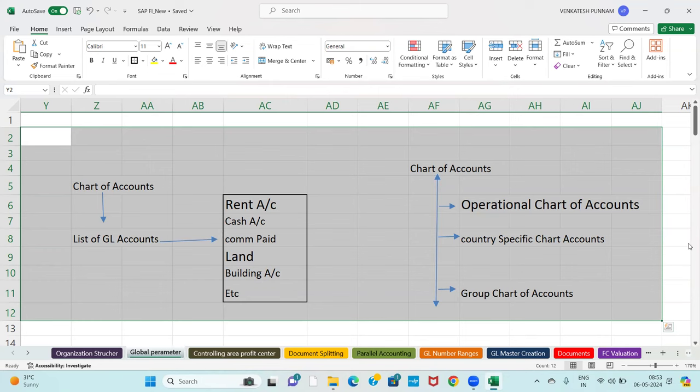Gangadhar, are you following, my dear student? Yes, no? Yes, sir. I'm following.